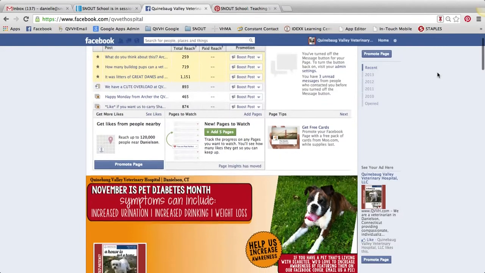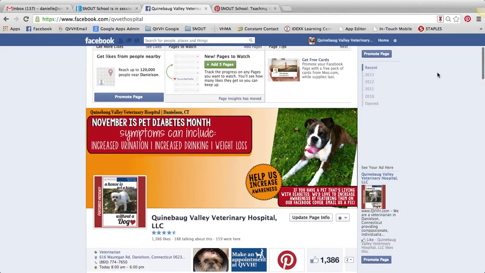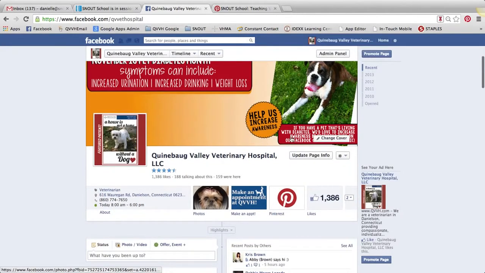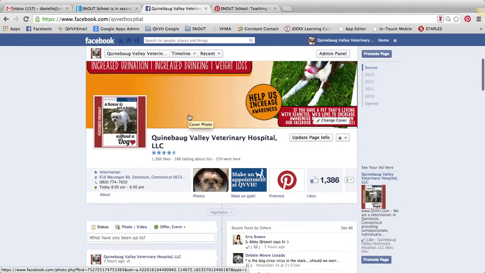So here's my hospital. You'll see down here you've got your cover photo and your profile picture. You can edit either of those by hovering over them, and you'll be able to change them. I'll be posting a sizing guide very soon on snoutschool.com that will tell you about the sizes for those, because I know that's always a pain.